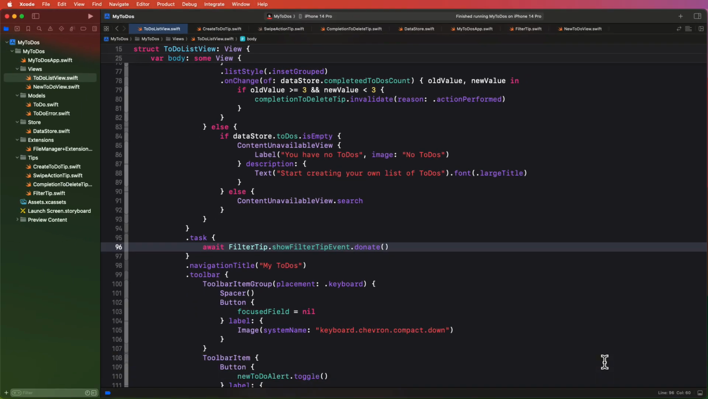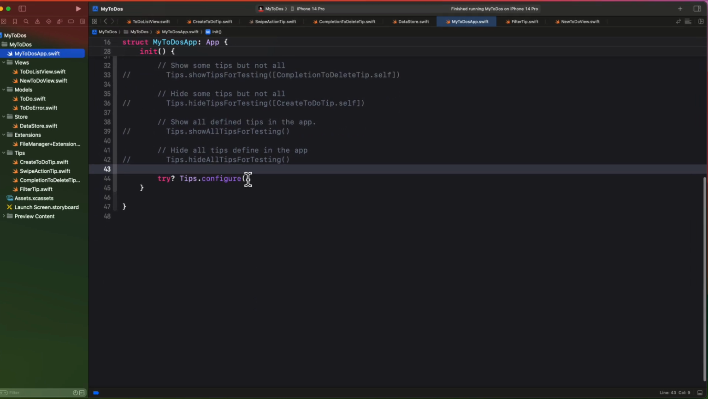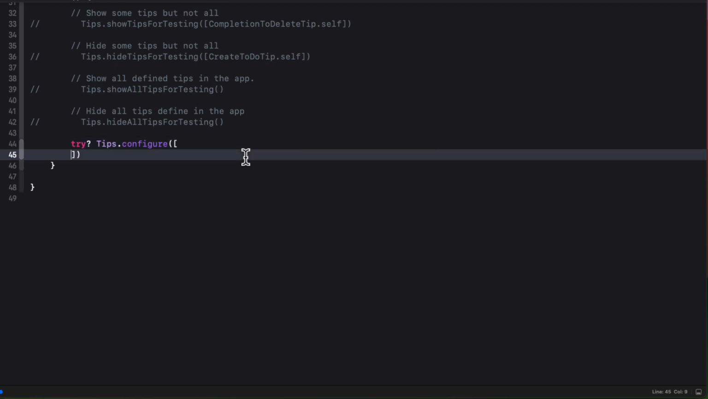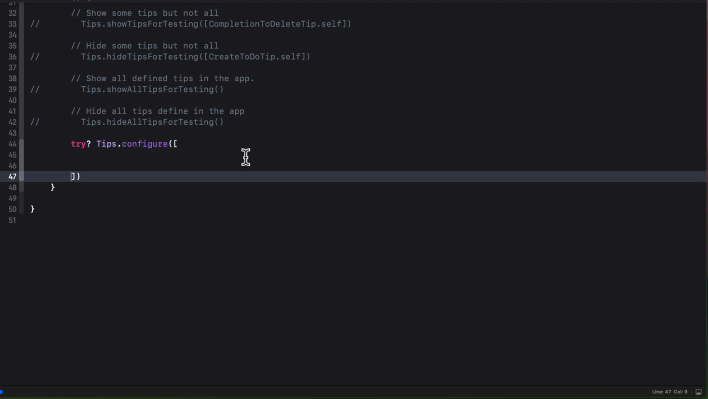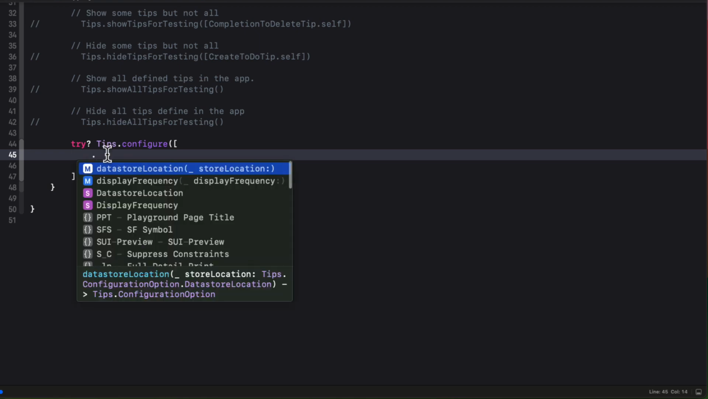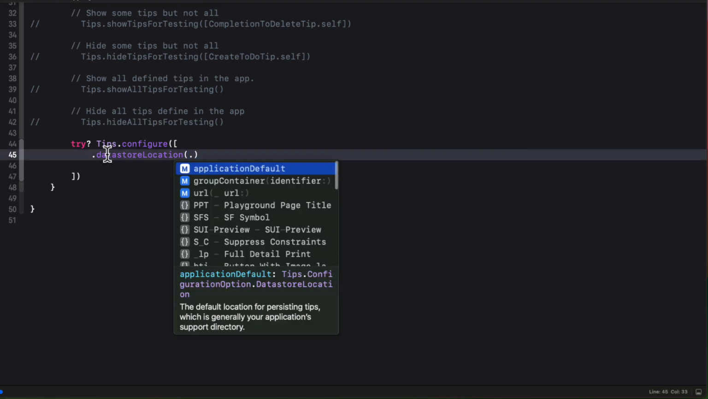I have one more thing I want to finish here, and that is to go back to our initializer where we configure our tips. We use this configure without any arguments, but we can add some, if I like, as an array of options. Well, there's an option to set the data store's location, and the default is the application default. But if you're sharing tips over iCloud, then you'll want to use the other option.